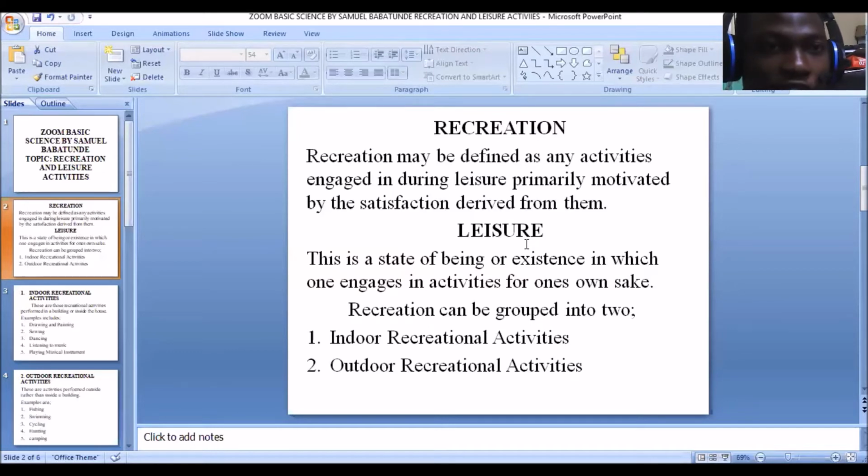Now remember our definition: recreation may be defined as any activities engaged in during leisure. Now what does leisure mean? Leisure is a state of being or existence in which one engages in activities for one's own sake. You can just see leisure as free time, your own time, out of my working time, because your working time is not your time. Leisure is a time whereby I feel like relaxing, I want to play football, I want to listen to music, I want to read novels. So all this time is leisure time, and the activities carried out during this time are what we refer to as recreation. So you can see that recreation and leisure go hand in hand.